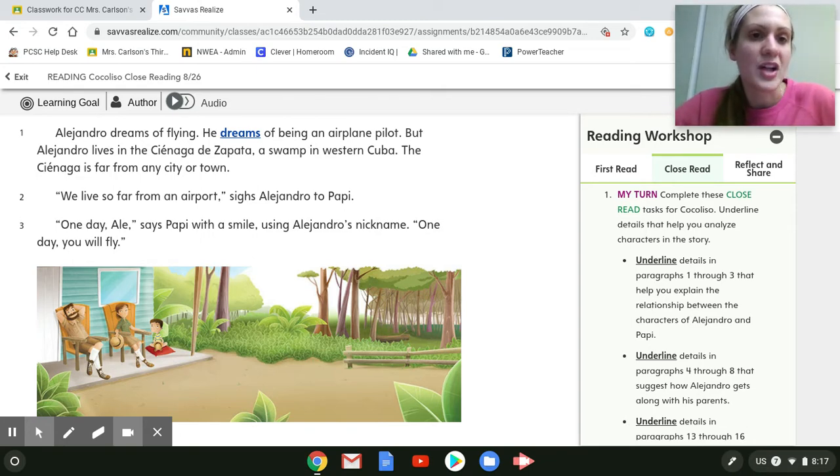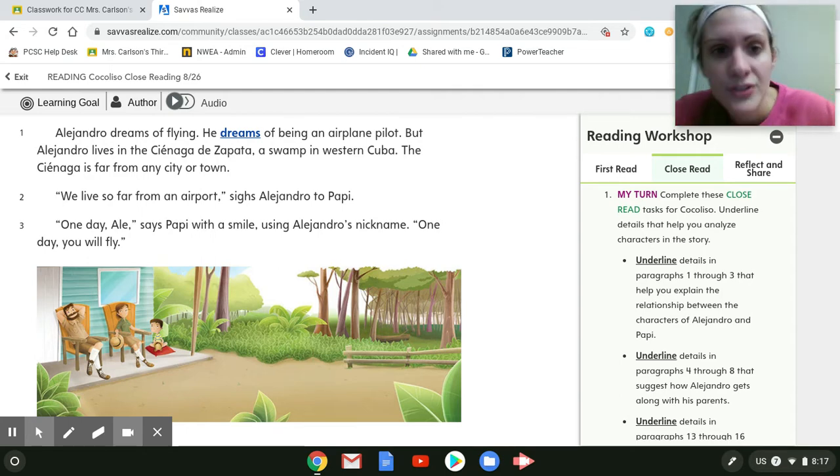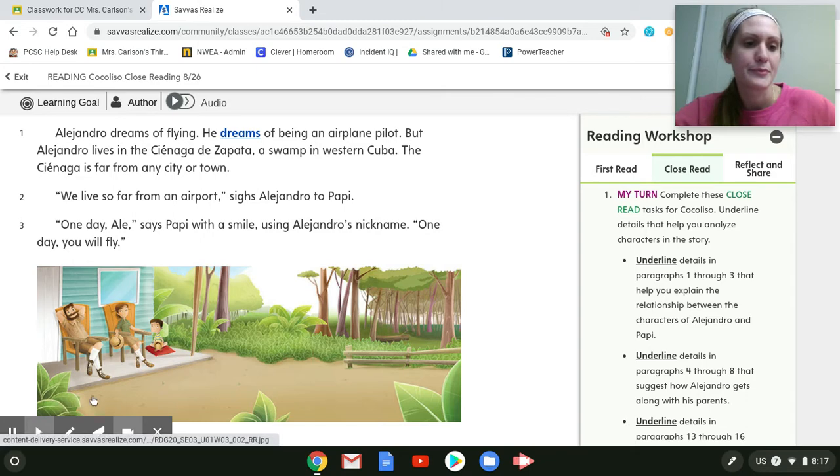Alejandro dreams of flying. He dreams of being an airplane pilot. But Alejandro lives in Cienega de Zapata, a swamp in western Cuba. The Cienega is far away from any city or town. "We live so far from an airport," sighs Alejandro to Poppy. "One day, Ali," says Poppy with a smile, using Alejandro's nickname. "One day you will fly."